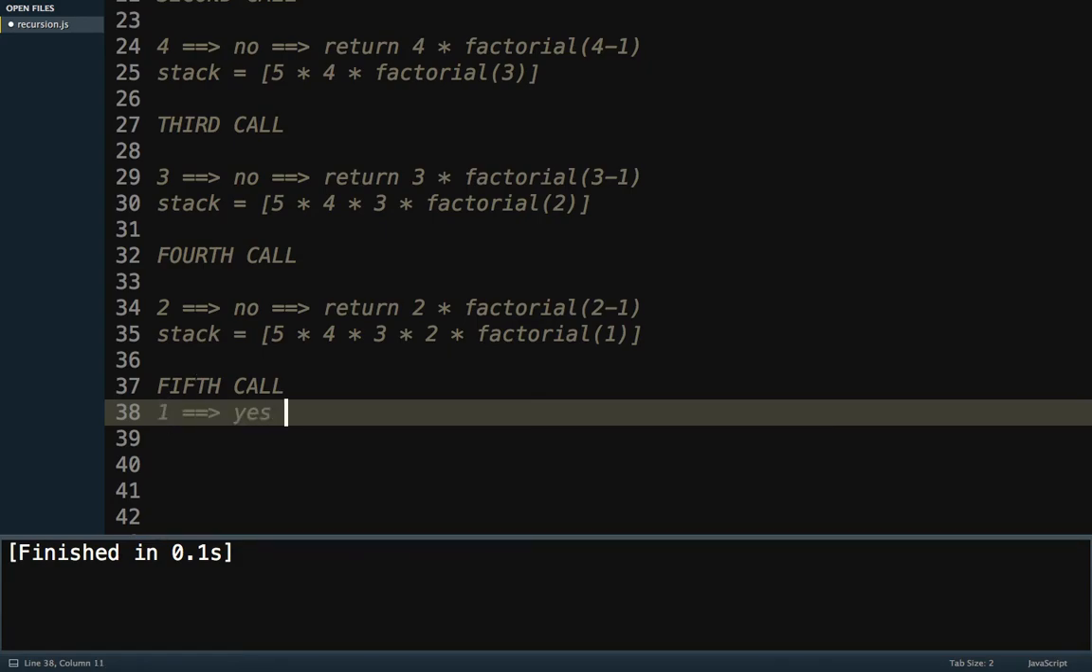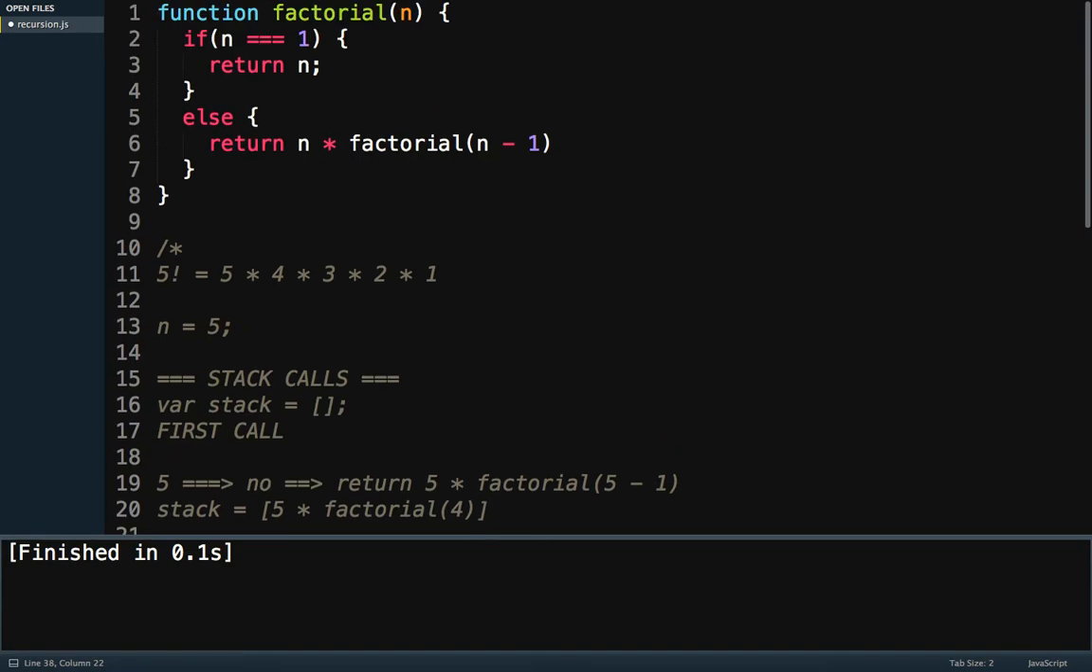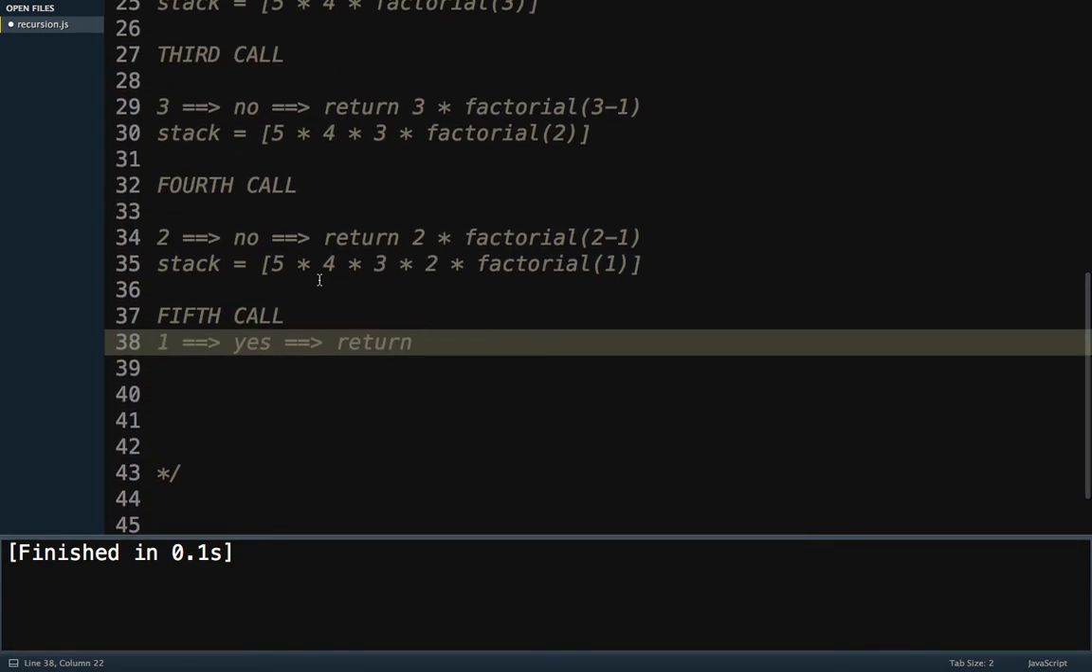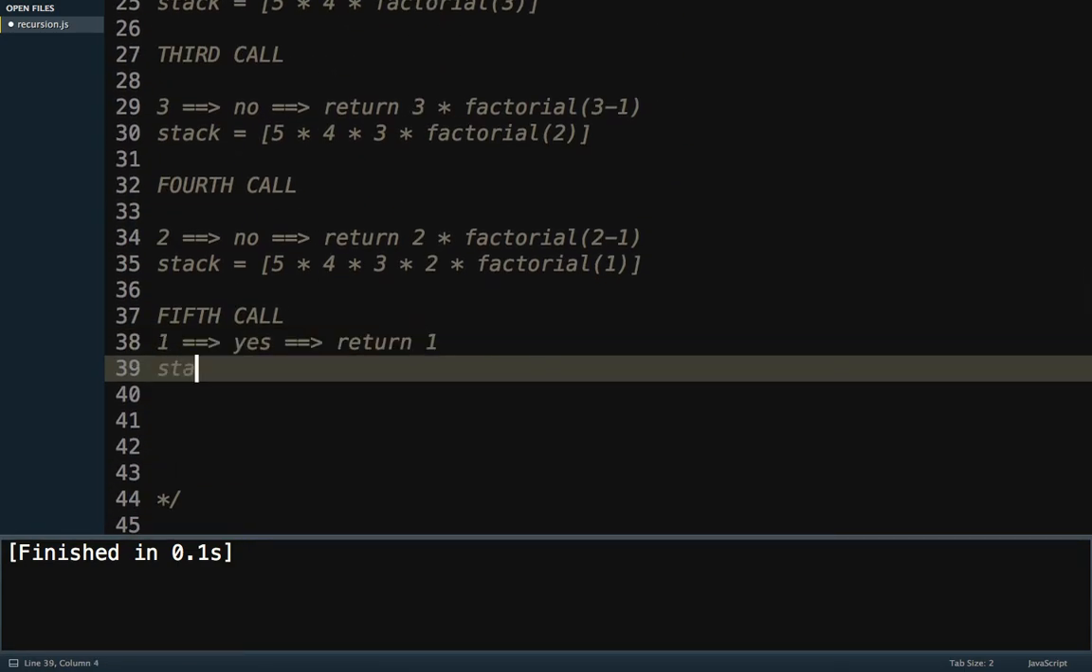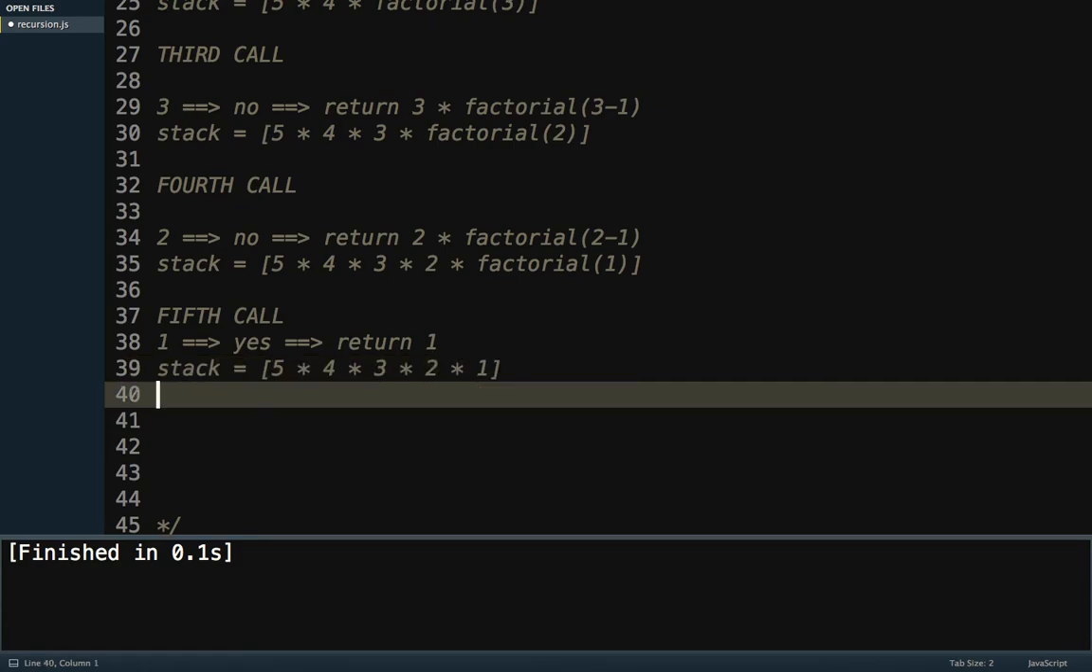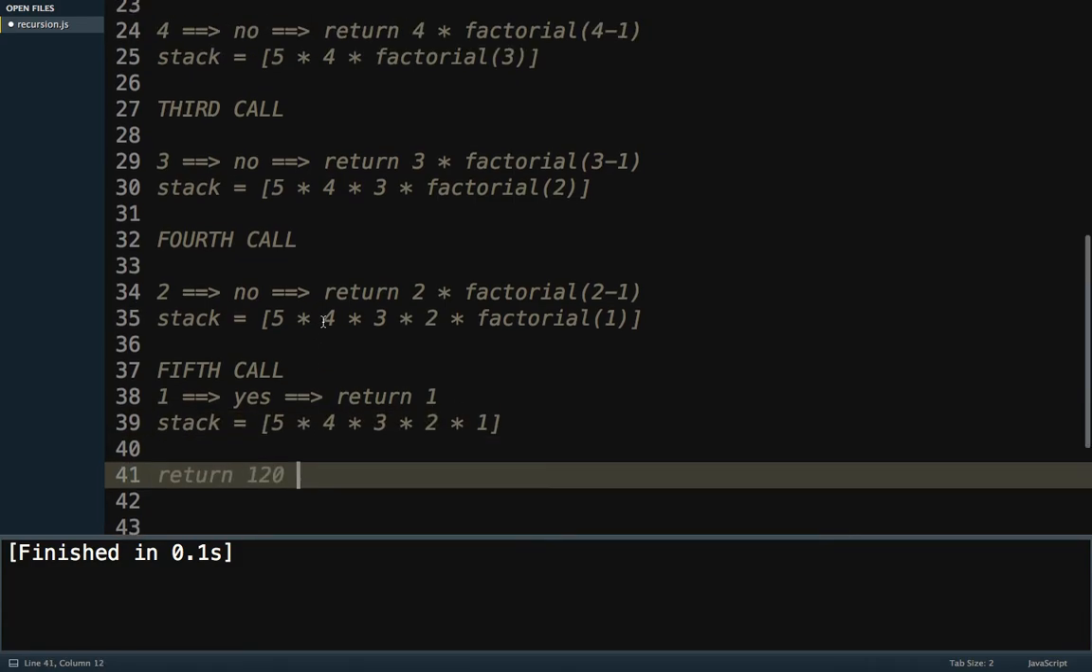Is that equal to 1? Yes. Then let's go ahead and return n. So let's go ahead and return 1. So now our stack looks like 5 times 4 times 3 times 2 times 1. And now we should just return 120.